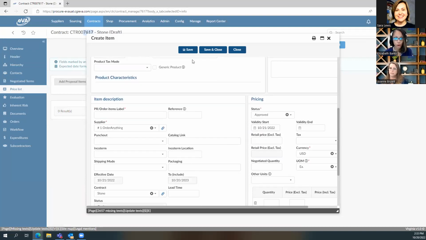One thing when you're adding an item for a standalone contract, over in your pricing section, it automatically goes to approve. You can set this to draft if you want to work on the contract and come back. But remember that this is automatically set to approve. If you just want to work on a contract and come back, make sure you click draft. All right, but we're going to go ahead and leave that at approved.